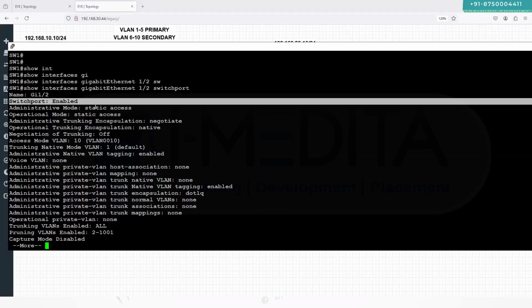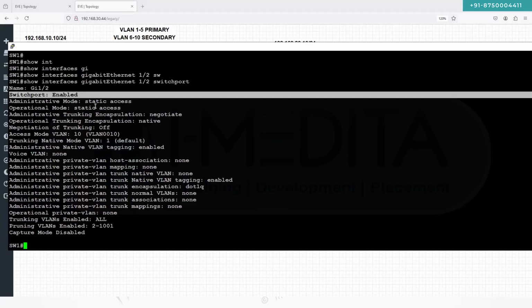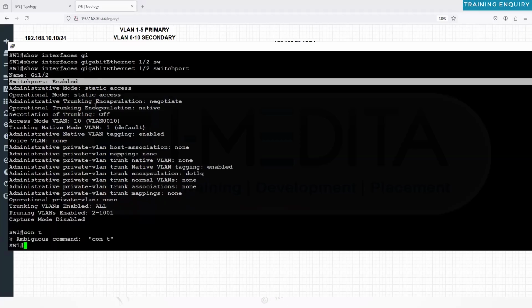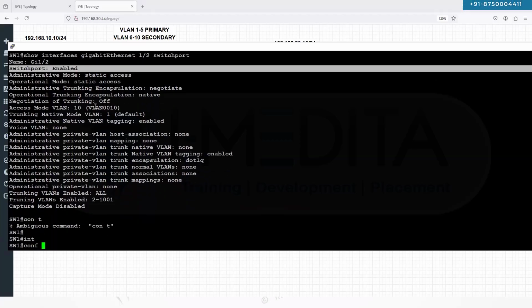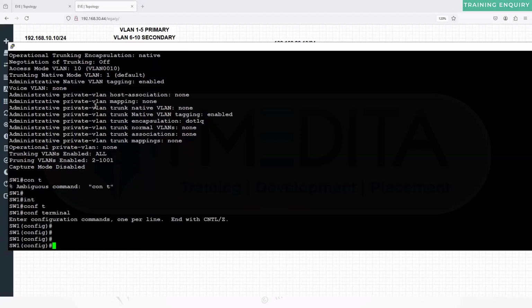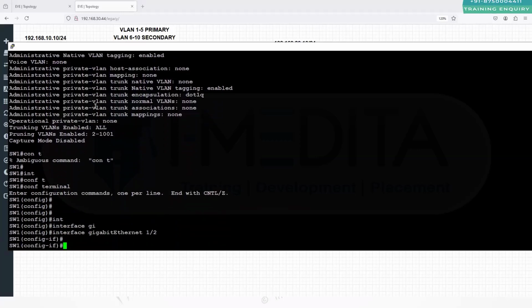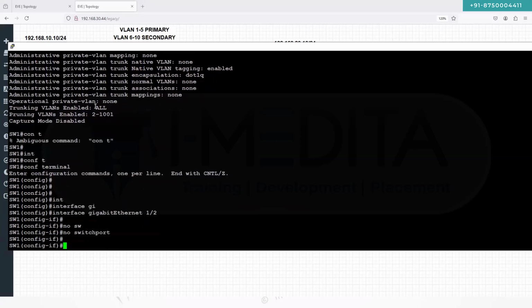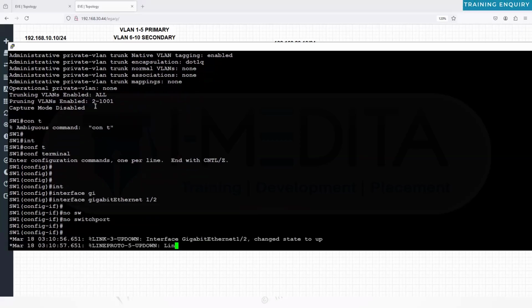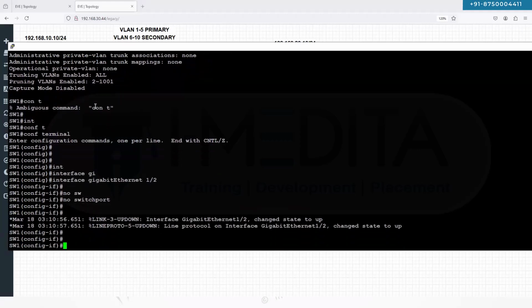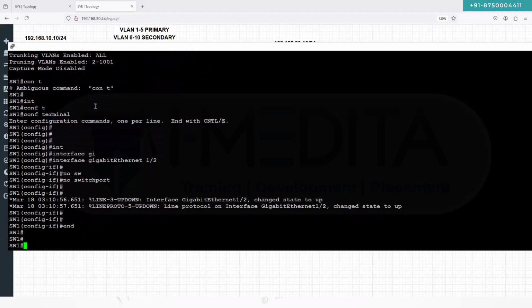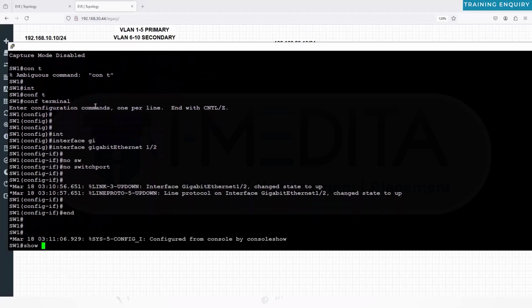However, if you want to change that, you can. For example, if you wanted to set this up as a layer 3 port, go to global config mode, go to gig 1/2 like this, and then say no switchport. As soon as you put this command, the state of this interface would get changed. Now it must be a layer 3 port. How can we identify that?